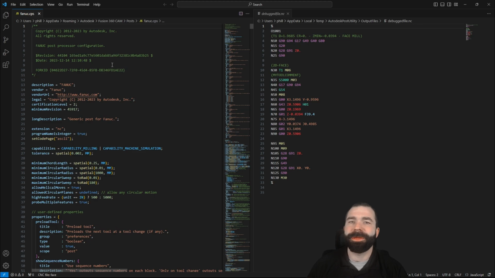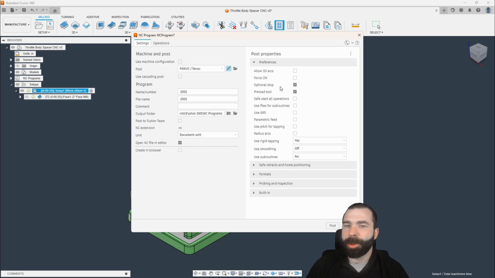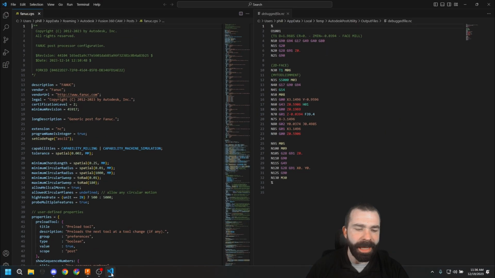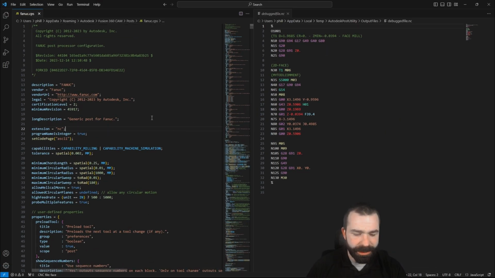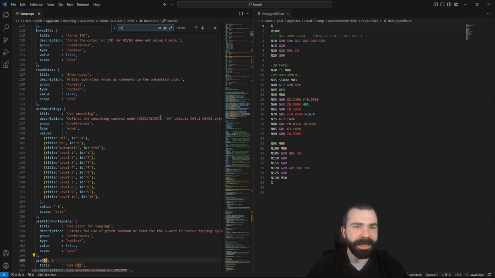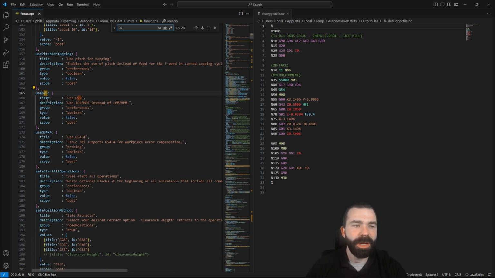The first thing I always get questions about is people changing things here in the post properties menu. You may toggle things on, toggle things off as needed, and they're going to show up blue. Now, if you want something in particular to be default, for example, this use G95, if I go back over to my actual post, I'm going to push Control F and type in 95. This is going to take you through the searching, and you're going to see it down here at the bottom. If I scroll down, we are now looking at the use G95 property.